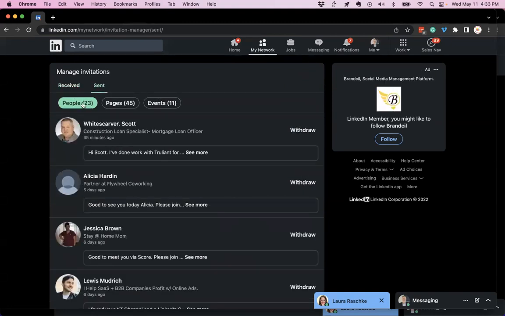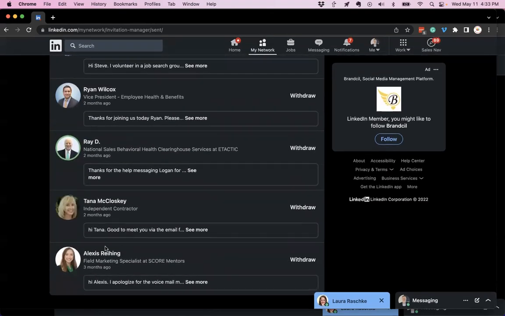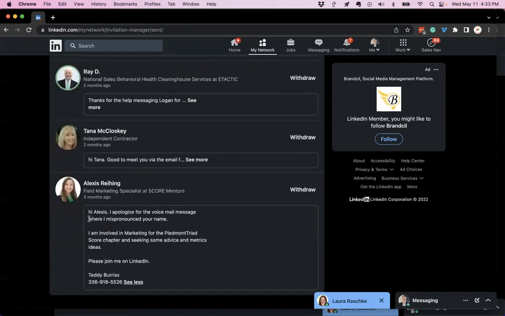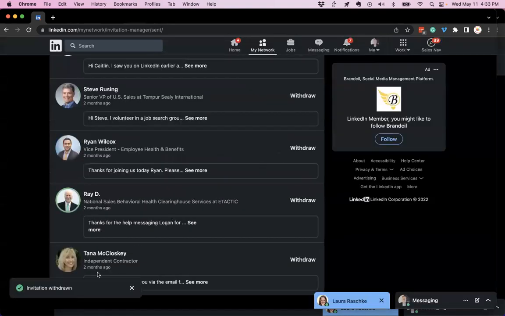Now, the sent invites, here's the ones you received, here's the ones you sent. Also, I recommend that you, on the sent invites, go to the bottom of the list once a week, see the invites that you sent. I sent that to her 3 months ago. She hasn't responded to me. So you know what I do? I'll withdraw it. It's too old. It's not going to happen.